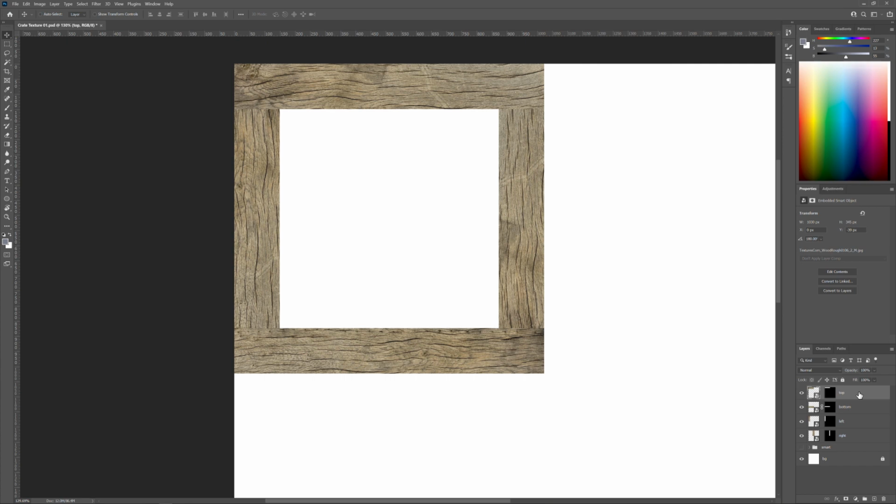I'm going to turn this back on. Control-semicolon, or Command-semicolon if you're on Mac. Now, I'm going to grab one of these side pieces. I'm going to make a copy, and I'm going to call this mid.